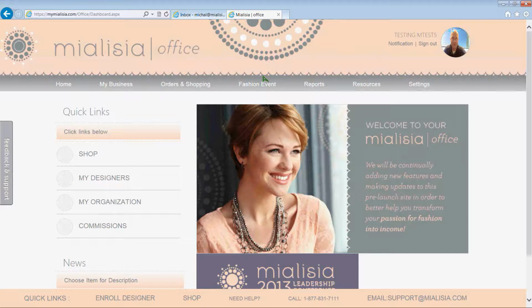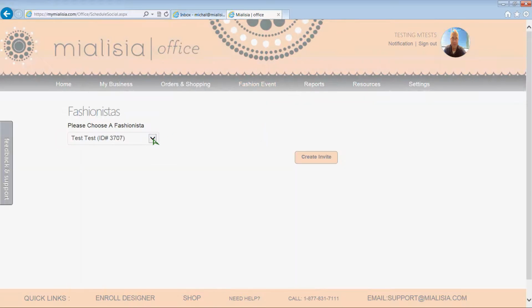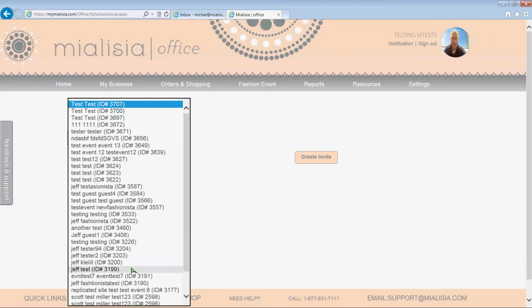So what we're going to be working in is this fashion event section. We do have a fashion event dashboard, which I'll show you a little bit later. Right now we're going to create a fashion event. Here you'll see that we've been doing a lot of testing, so these are all test fashionistas. As you throw more and more events, your fashionistas will be saved here. So if you want to throw multiple events with the same fashionista, their information will be saved as well as their guests and their party information and all of that.